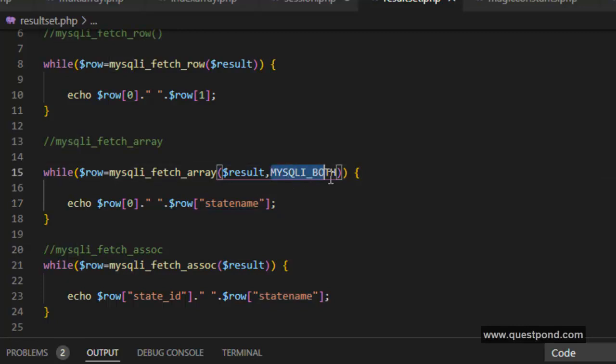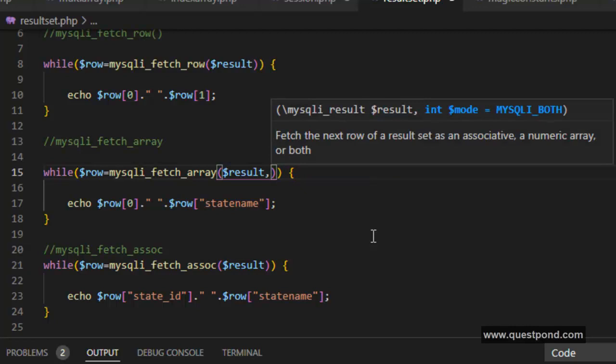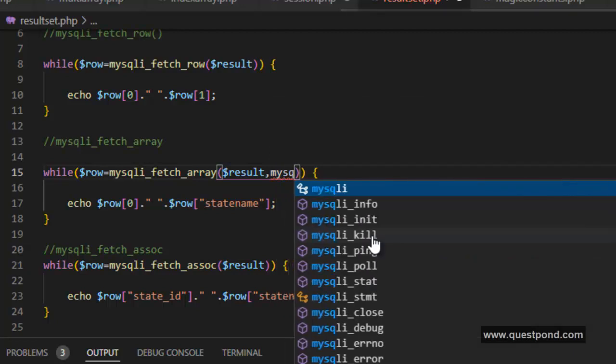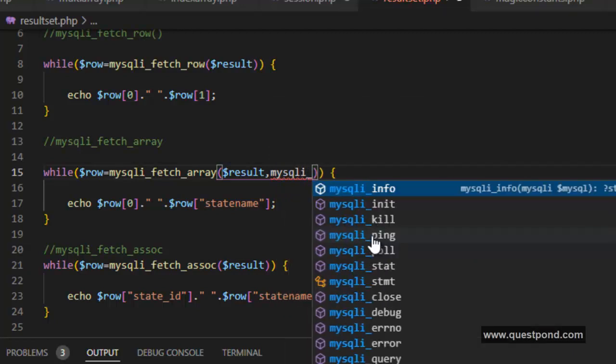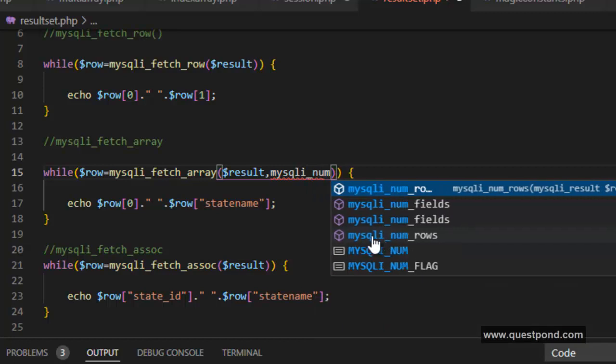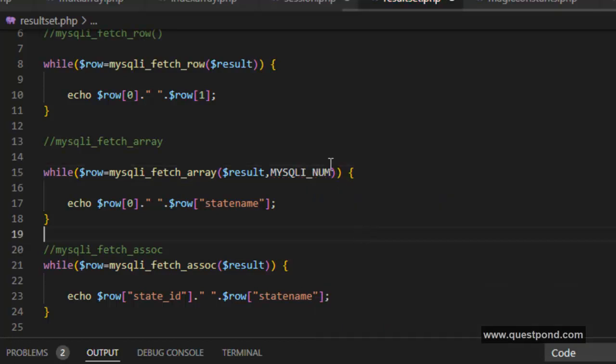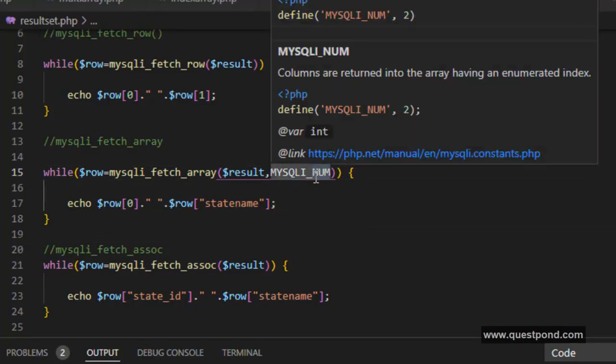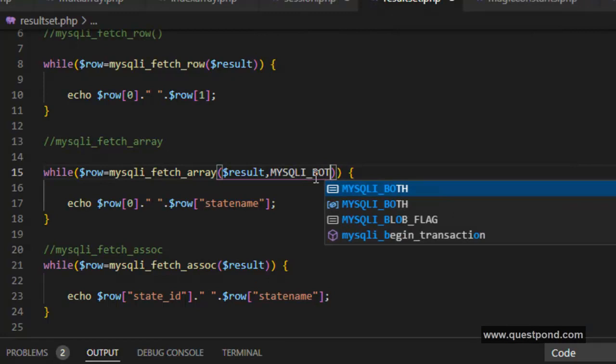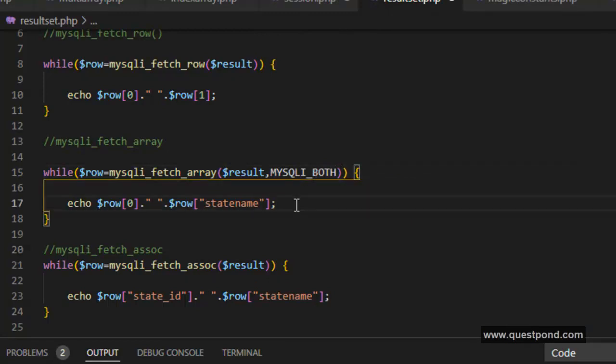So here I have given the option as MYSQLI_BOTH, but you can change this option to MYSQLI_NUM also. You can see MYSQLI_NUM, right? So either you can use both, or associative, or number, depending on how you want the output. I want both, because fetch_array gives me the two options of both index arrays and associative arrays.